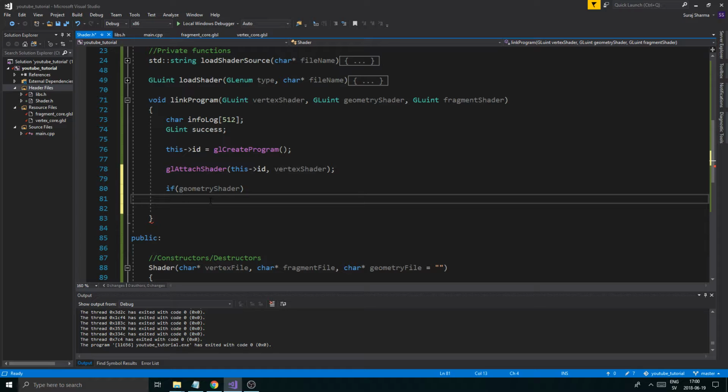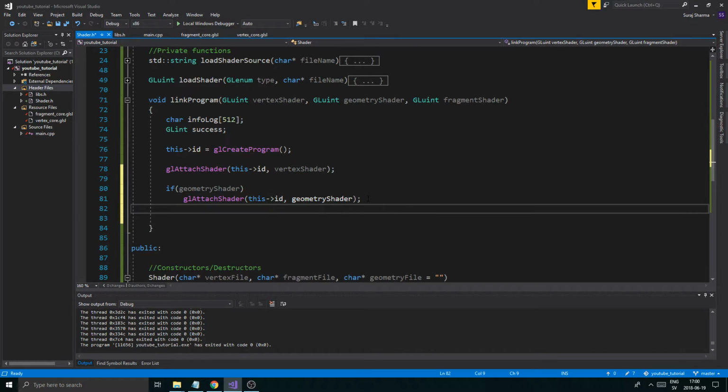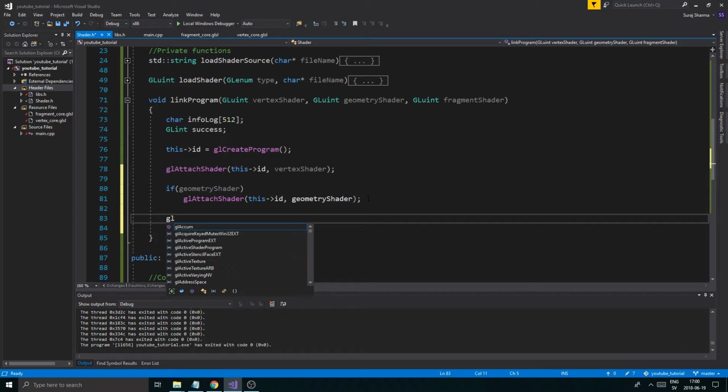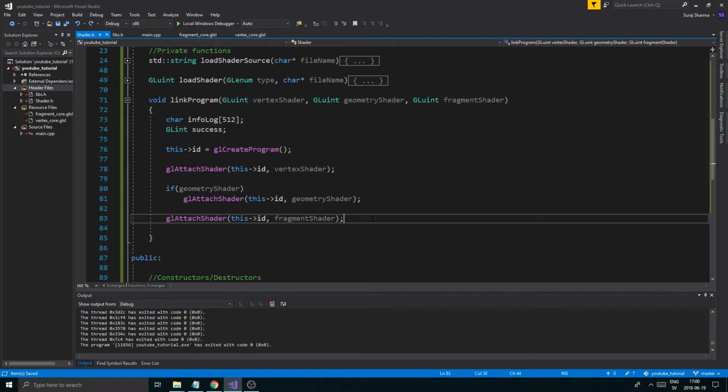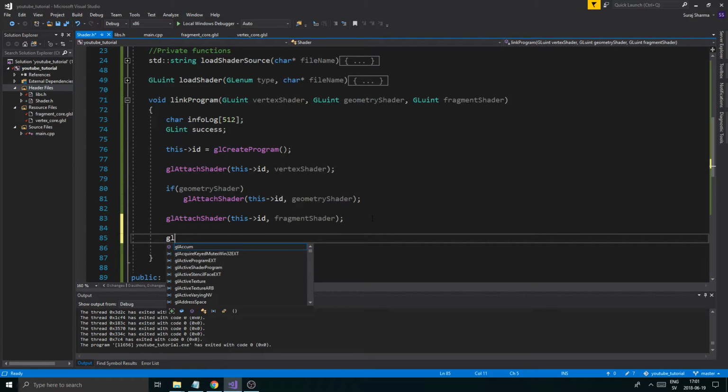So if geometry shader, GL attach, I'll just copy paste this stuff. GL attach shader, geometry shader, and then we want to do GL attach shader, which I just copy pasted. I'm really dumb. Like this, and I say fragment shader, like that. So we attached all our shaders. Really good. Now we want to link this beautiful program.